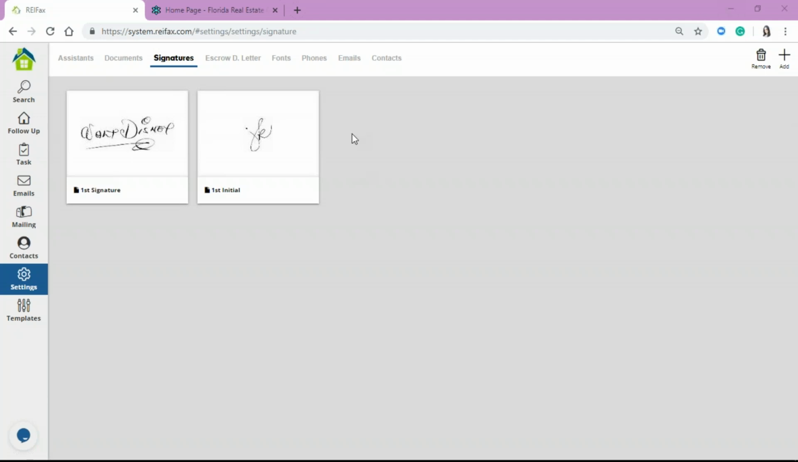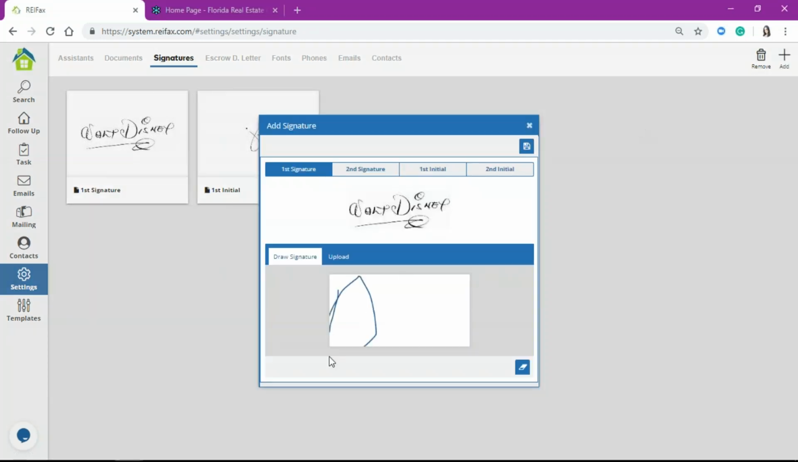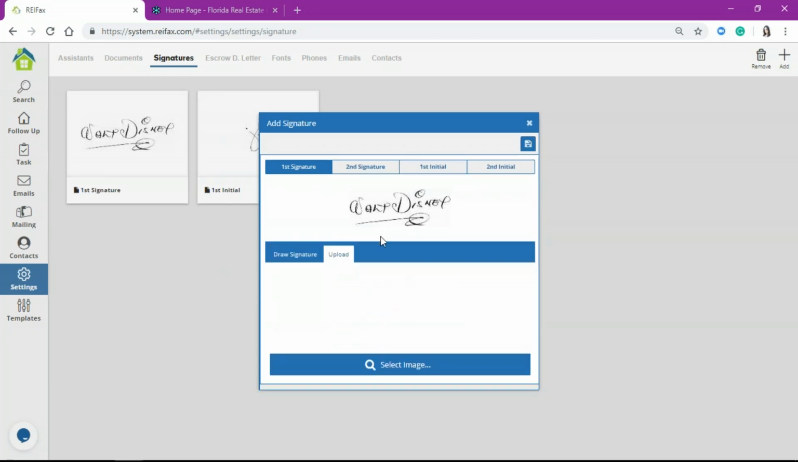With REIFax, you're able to have two sets of signatures because, like I said, you may have an associate, a partner, or maybe your wife or husband that uses the account, and you might want to have another set of signatures. You can either draw it, which I'm not very good at, or you can upload it. I would suggest you sign a white piece of paper, and you can either scan it with an actual scanner or download a really simple application on your Android or iPhone, and it will scan it for you.